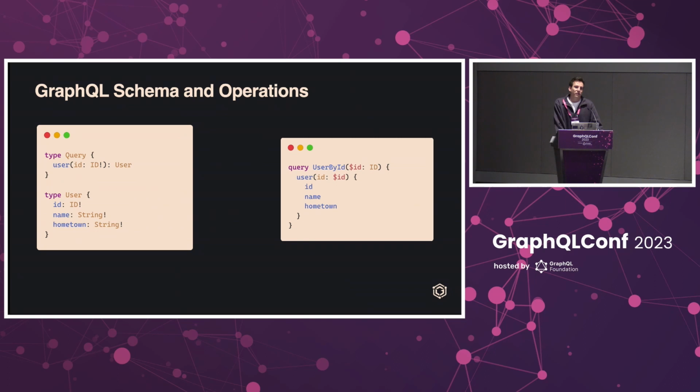So with GraphQL, it's actually quite similar, but instead of having one endpoint per resource, we have one GraphQL schema that defines the resources that are available. And then on the other hand, we also have GraphQL operations that define what kind of data we want from the server. And basically we can use this information for our benefit.